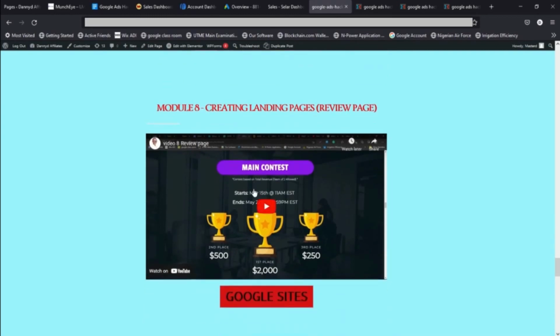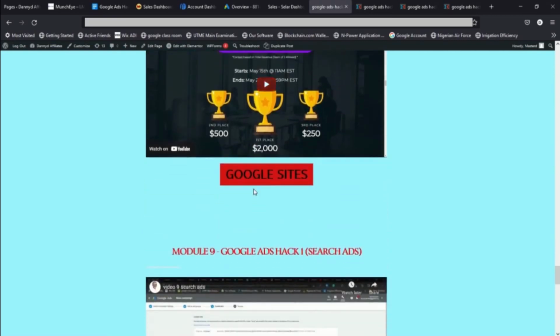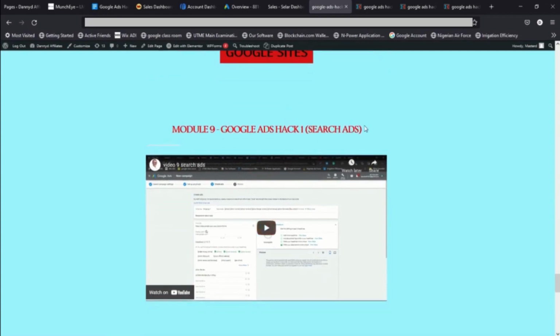But inside the training, I give you the best kind of landing page to use, the one that converts really well for me. Then module 9 is going to be the Google Ads hack, the first kind of hack I use in every search ad. Every search ad I make, there is a tweak and hack I use every single time. So you're going to be learning that in this first video.